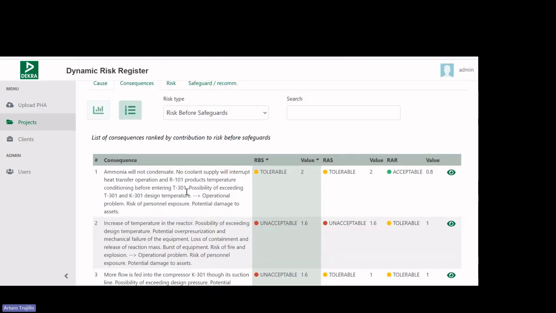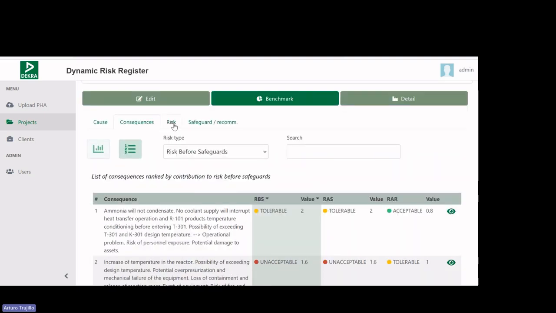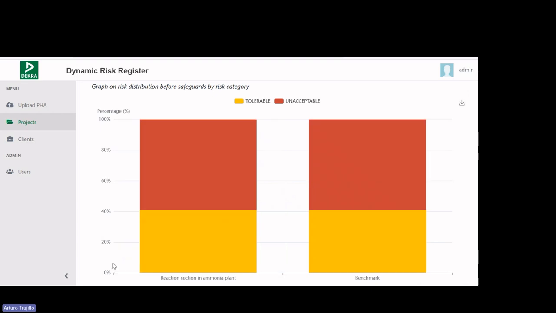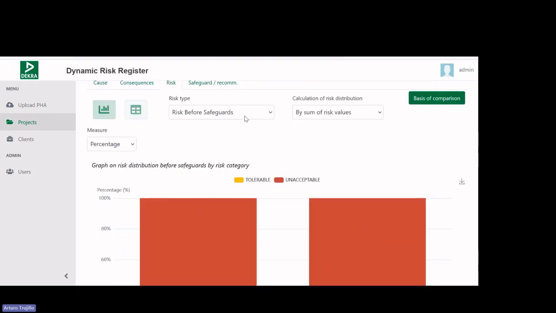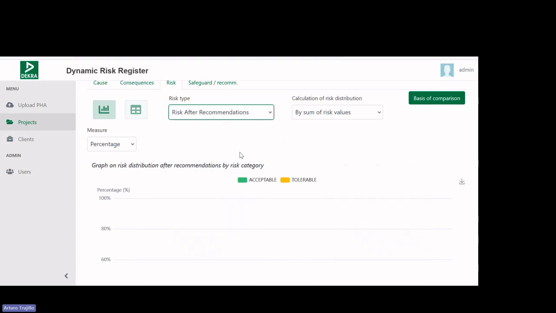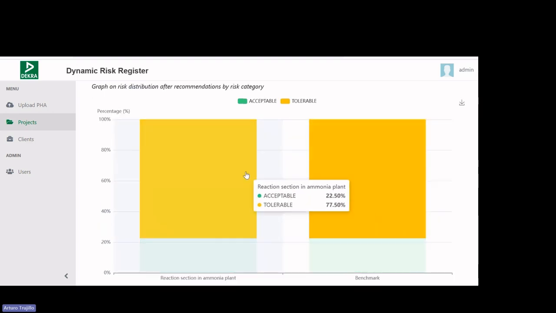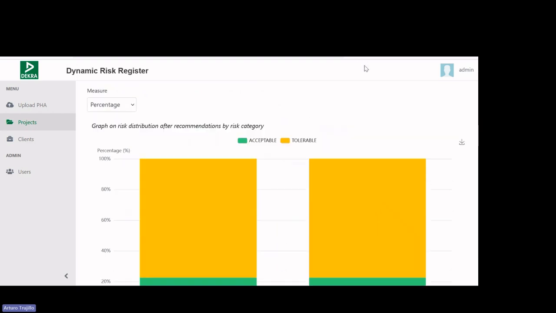When we go into risk, you can see the risk profile of the reaction section. Here, we see the risk before safeguards. There are multiple options. I'm not going into a lot of detail of that. But you can, of course, view risk before safeguards, after safeguards and after recommendations. In this particular case, you'll see that after recommendations you are out of the unacceptable risks.